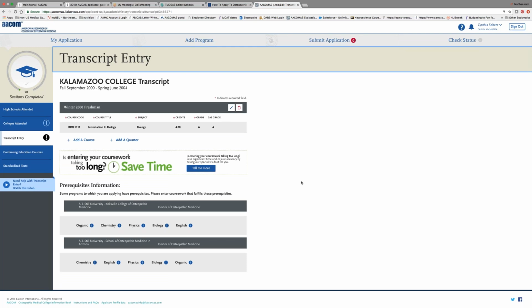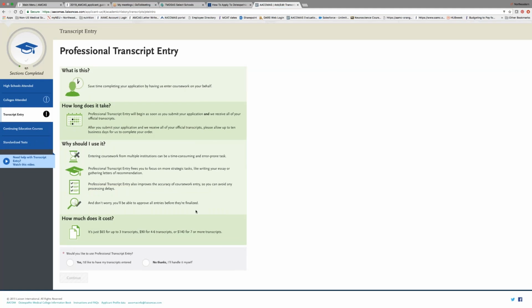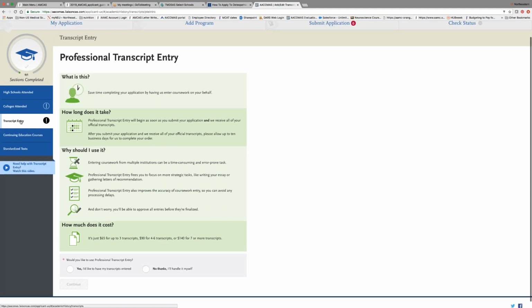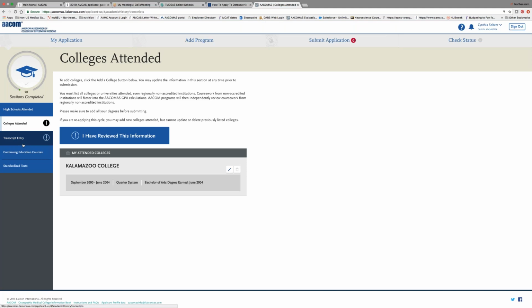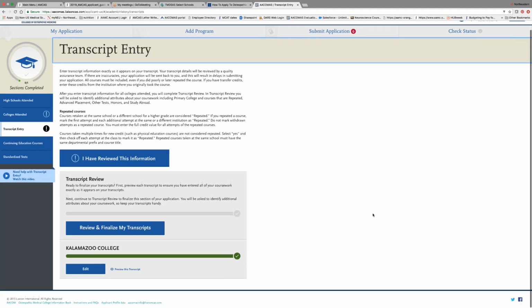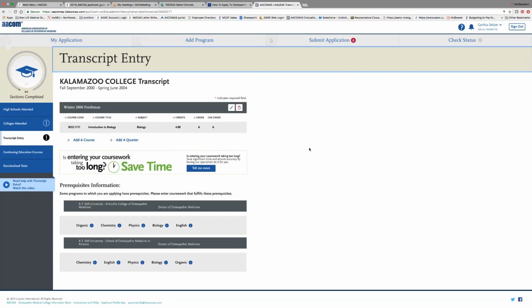The folks from this application platform do have this feature where if you don't want to enter your own coursework, they will do it for you. So you can send them transcripts, and they have a professional transcript entry service, just $65 for up to 3 transcripts, or $90 for 4 to 6 transcripts. So that is something that is an option. Otherwise, you're just going to go in and enter your information from your transcripts, again, just the same way as you would from your undergrad, or for the AMCAS application.